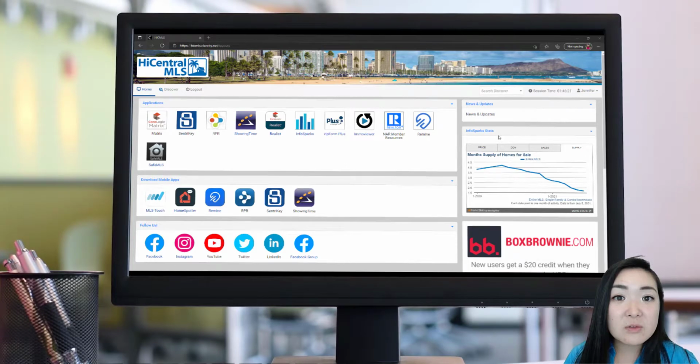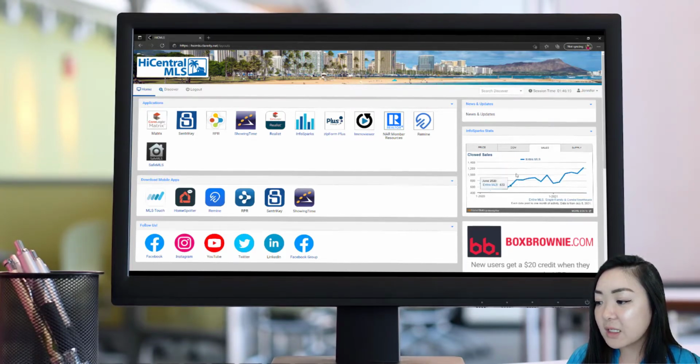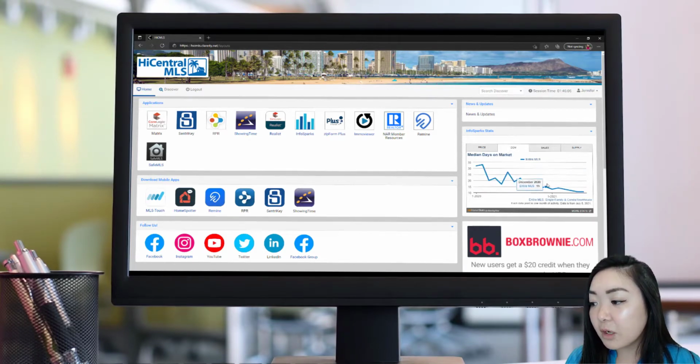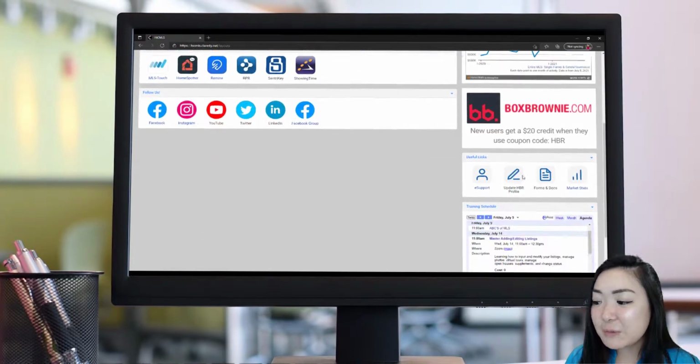So this is just an example of things that you can create with InfoSparks. And this is just MLS data, right? So for instance, you have the supply and how many homes there are, as well as the number of closed sales each month, the days on market average for each month, and then of course that median sales price each month. So just some great information there for you.